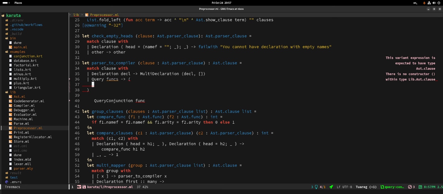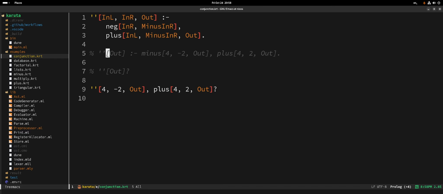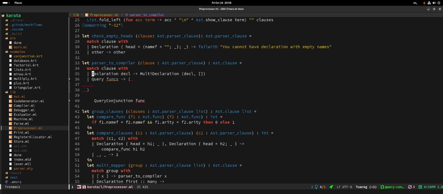Okay, there is a slight problem. The desugaring strategy that I proposed does two things. It not only does one thing, it creates this query, but it also creates this declaration. Yes, we need to do that. Yeah, but that's not what this function does. This function does a one-to-one mapping. Hmm. Fuck me.